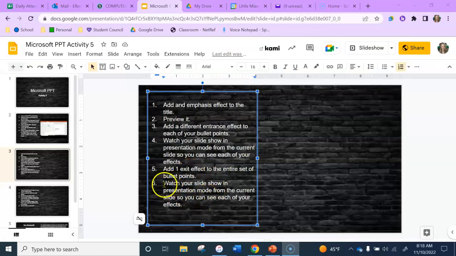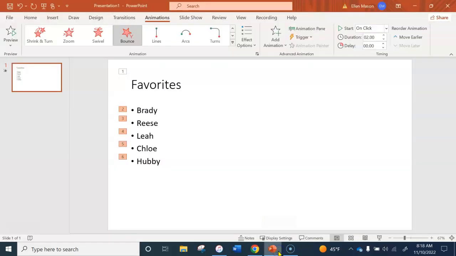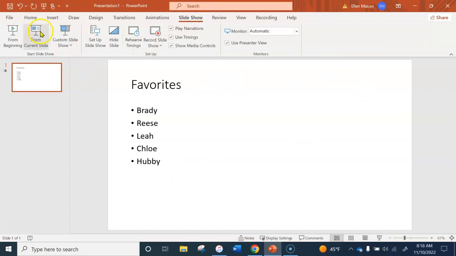And then your last step, again, every time you add animations or do anything to your slides, you always want to rewatch it and check for timing and make sure everything is working well together. So once again, I want you to go ahead and watch it from the current slide. If you forget how to do that, you're just going to go to slideshow, click current slide, watch all of your animations together, and then make sure you save when you're done.